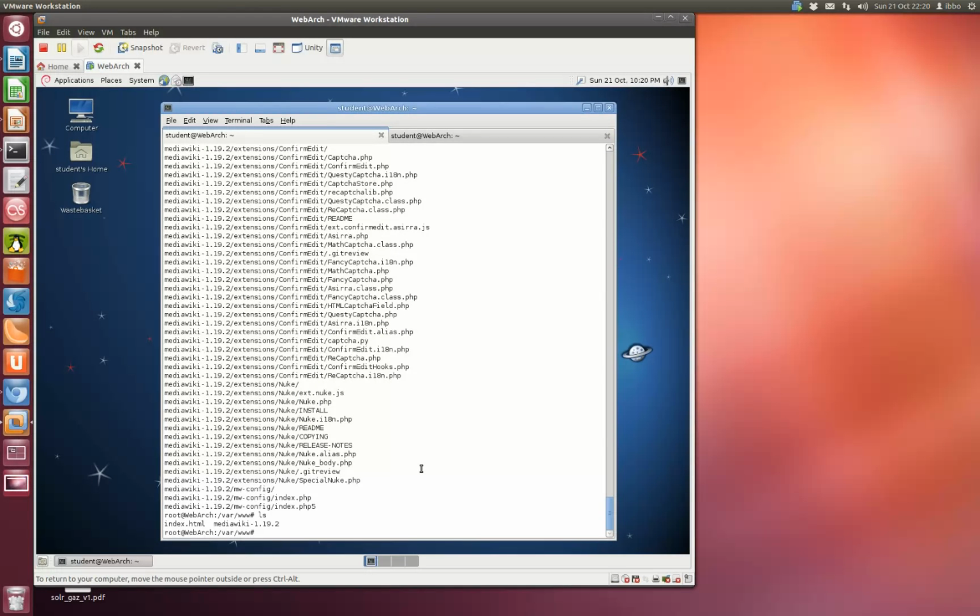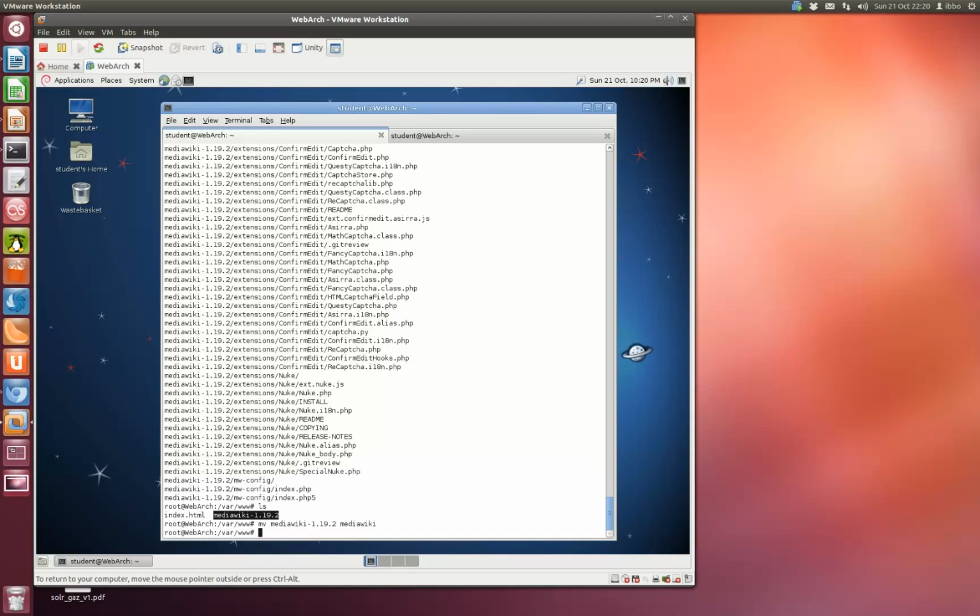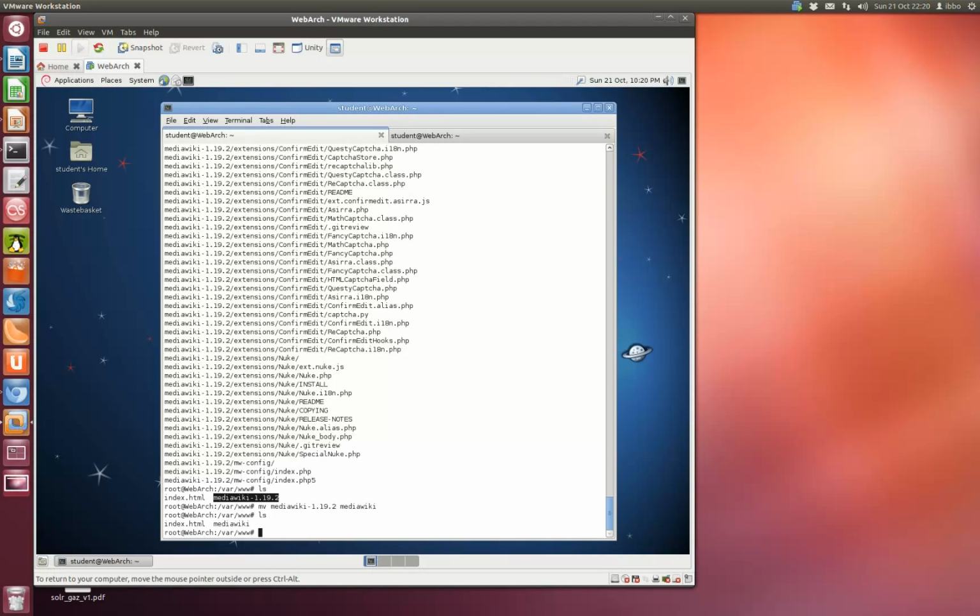MediaWiki-1.19.2 is not particularly snappy or easy to remember, so we're going to use the mv command, which is move, and we're going to move MediaWiki-1.19.2 to MediaWiki. Do an ls now, and you can see that we've renamed that directory to something that's a little bit more human readable.